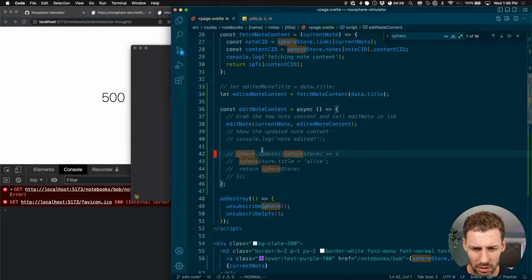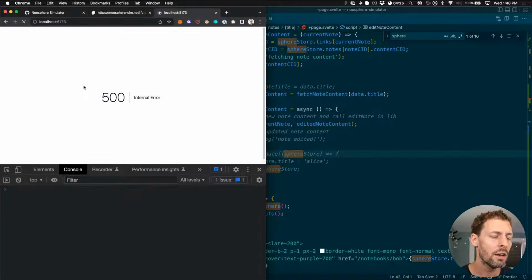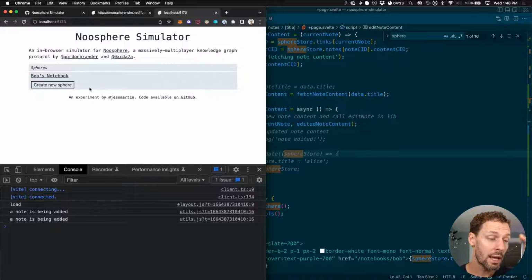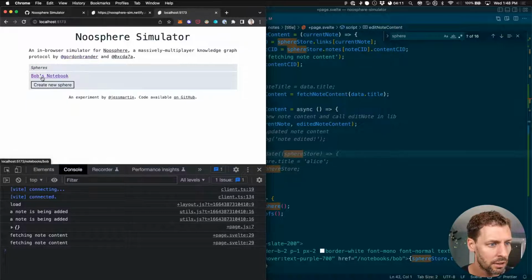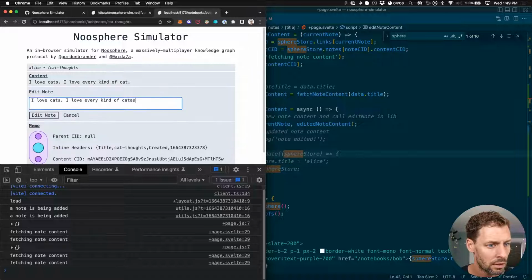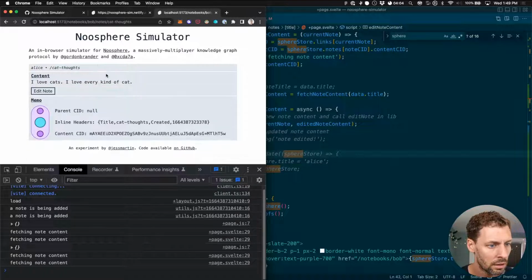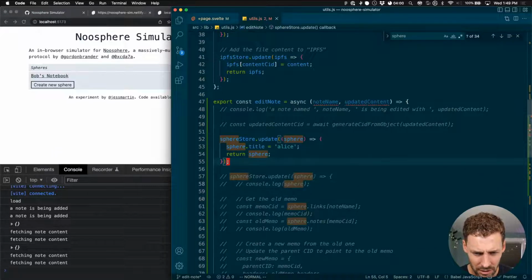Edit note, edit note. Cool. All right, so all we've done is moved the line that would rename the sphere's title from Bob to Alice down inside the lib directory. See if that works for us. Bob's notebook, cat thoughts, edit note. It does work. All right, and then if I click here, I've got Alice. Yeah, cool. Okay, so that works. Let's build up from there.